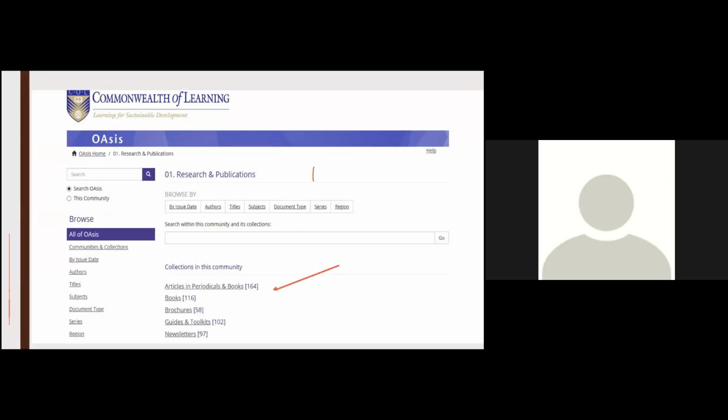This is how it appears. Articles in periodicals and books. You can just go through it. Okay. Yes. So that was about OASIS, which is connected to Commonwealth of Learning.